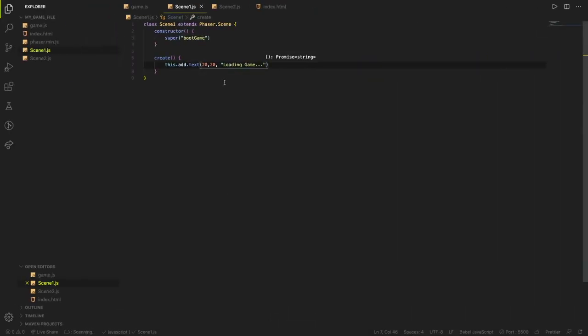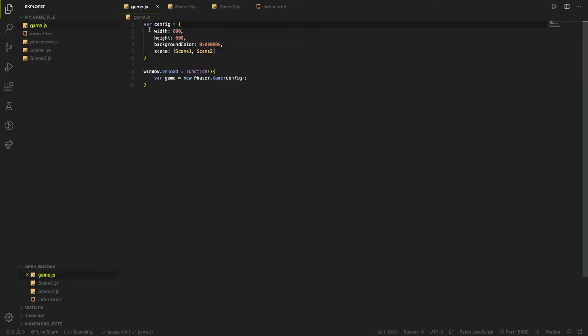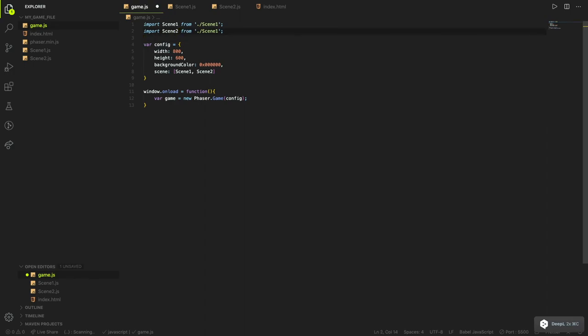Okay, why isn't this working? Scene one is not defined. Export class scene one. Export class scene two. Now we simply import scene1 from ./scene1 and scene2 from ./scene2. Let's do this with that.